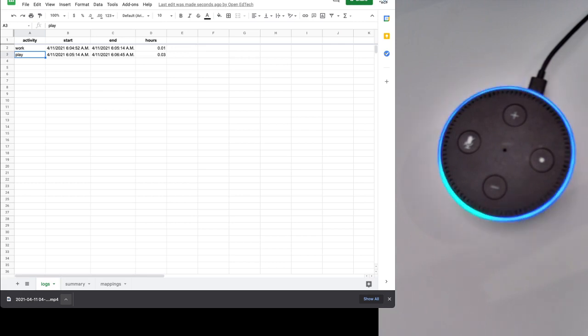Alexa, Better Tracker. Activity work for 0.00 hours. Okay, so I'm doing activity work for 0.00 hours because I just did it. I blame this old Echo Dot. This is like 2 versions behind right now, so it's a little bit of an antique. Maybe that's why it doesn't pick me up.